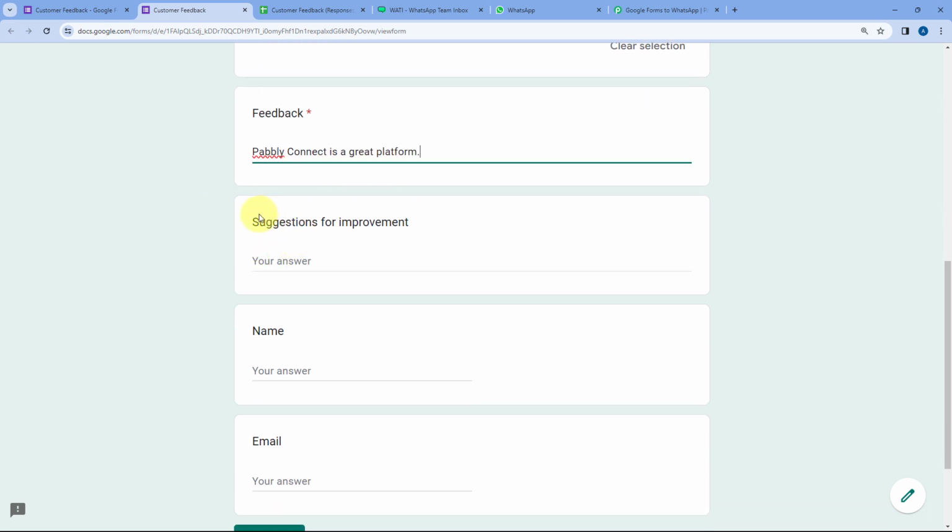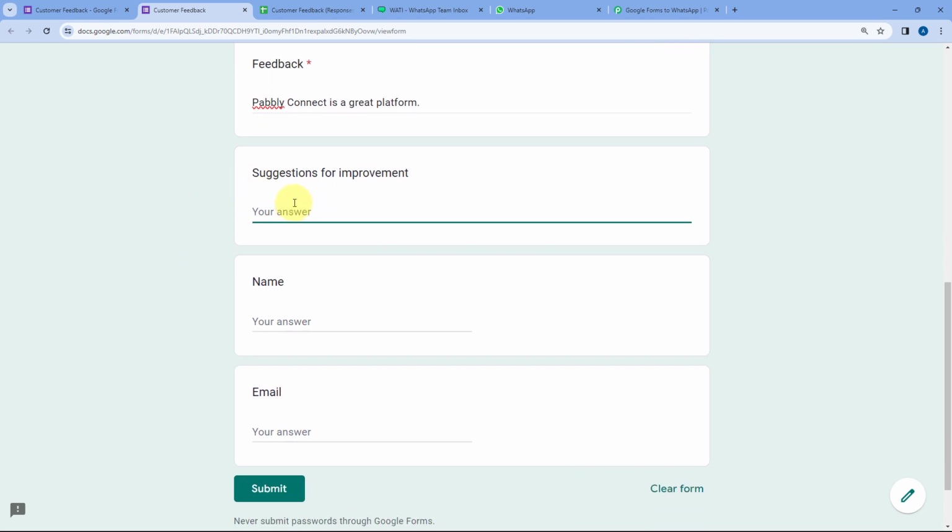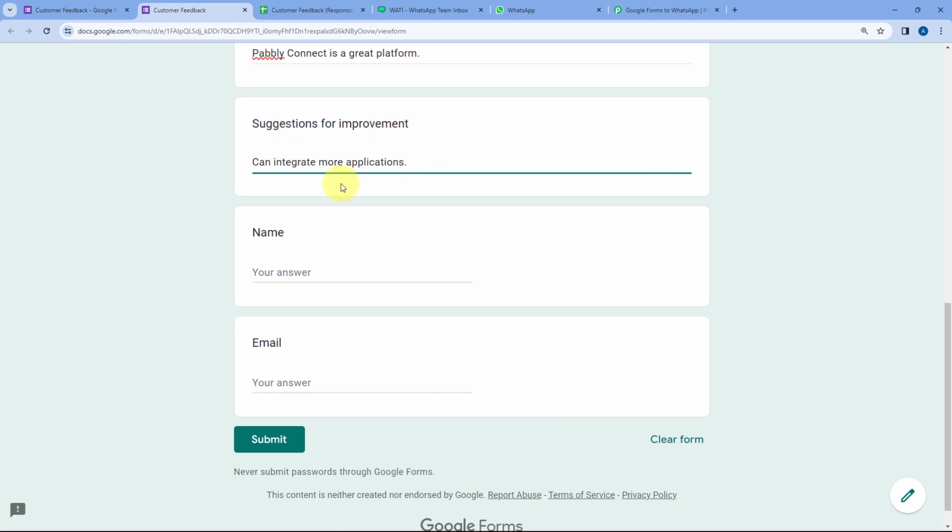Indeed it is. Then it is asking us for suggestions for improvement. Here in suggestions for improvement, I'm going to add: can integrate more applications. Just a suggestion which we are already working on. Then we have to enter the name and email address. So in this form, we are asking the name of the person. The name of the person is Demo User, and the email address as well.